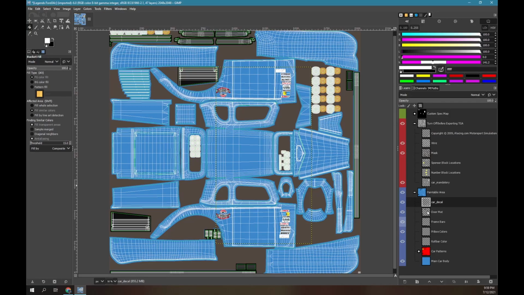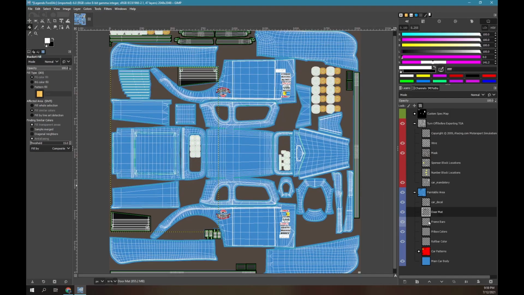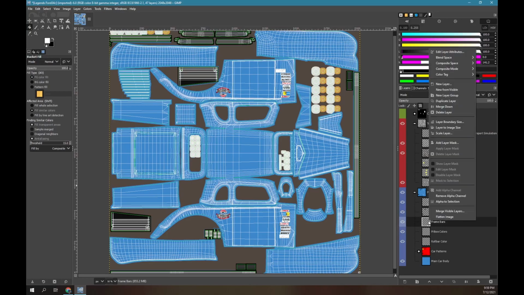Next is the doormat layer. It's unique to this car. This is the area beside the door that the driver stands on when getting in and out of the car. You can color this area as you see fit. The next layer, the frame bars, what are they?